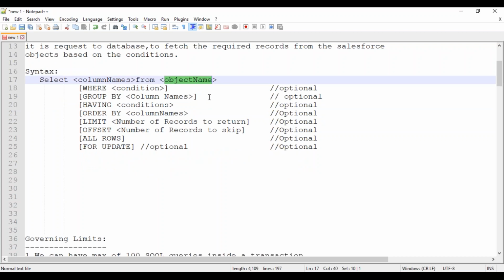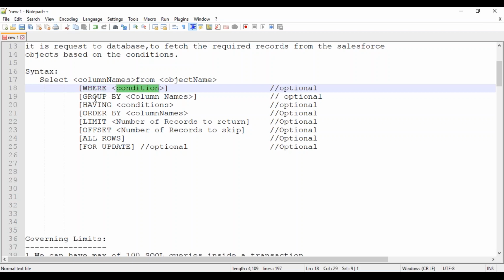Some clauses are available to fetch the records based on some conditions. Those are called clauses. Here where clause, where condition. Next group by, having, order by, limit, offset, all rows, for update.